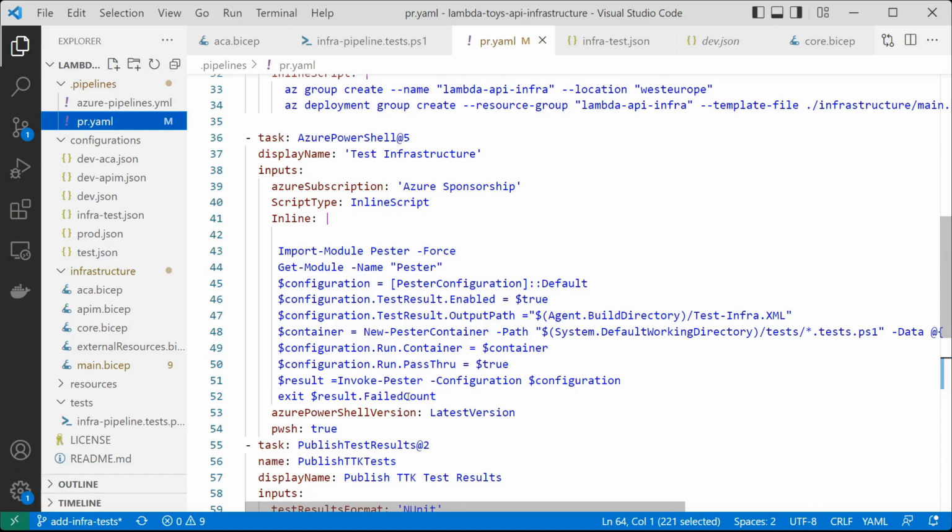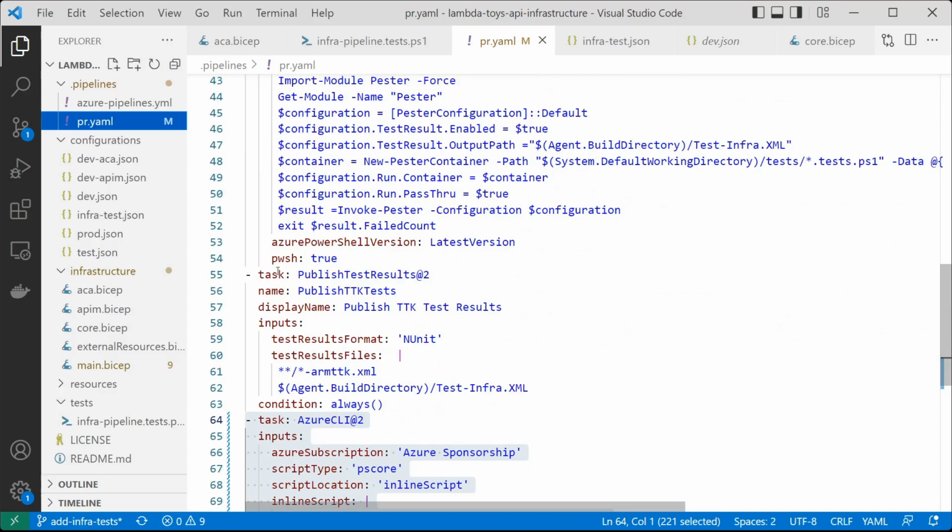We send an exit code with the amount of failed tests. That then means if there's no failed test, exit code 0, all good, and it gets a green tick. And if there's any more than 0, it will fail, which is exactly what we want. Then we've got our publishing of the test results. This is nearly identical to the one that was already there. We're just adding in an additional test to look for this test infra XML file.